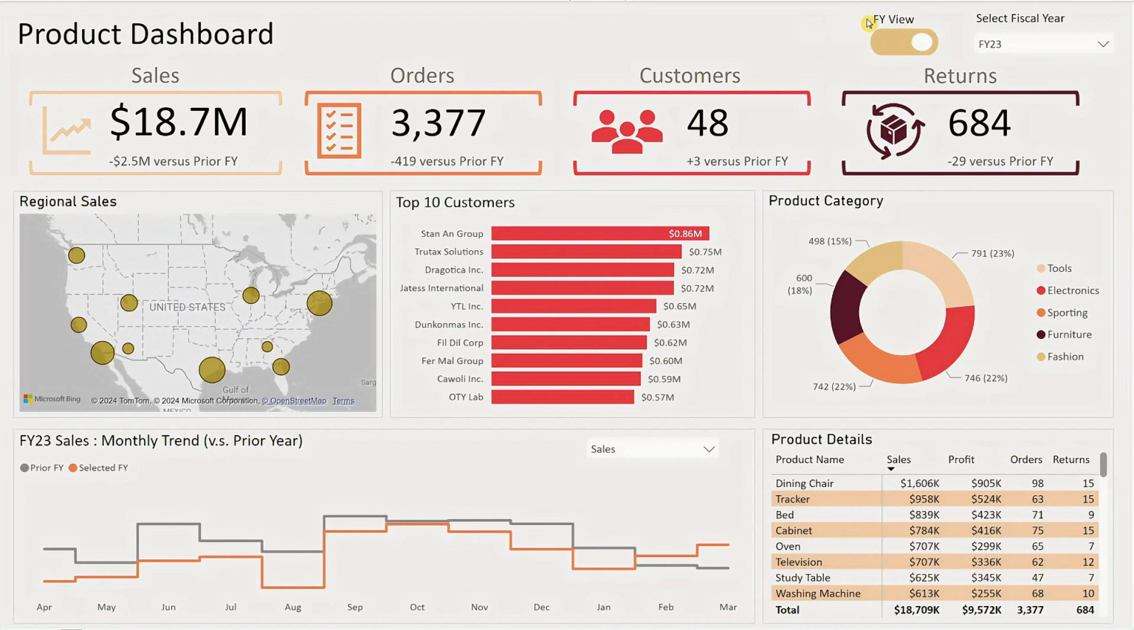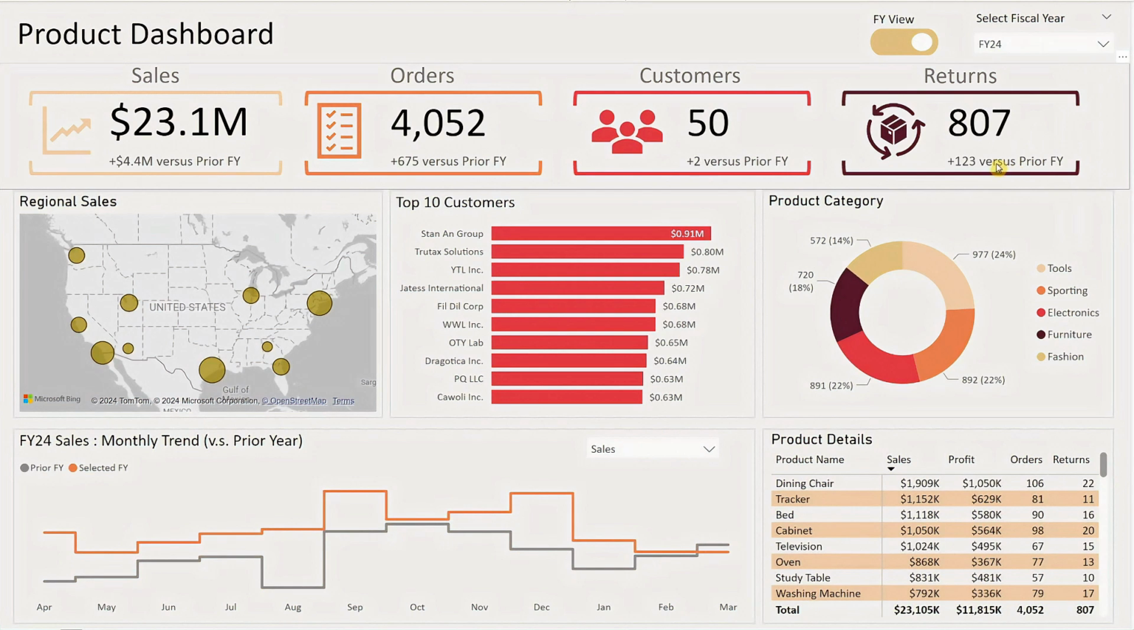At the top, you will notice that the Fiscal Year View toggle button is already turned on. You can select the desired fiscal year from the drop-down list next to it, and the dashboard will update accordingly. Right away, you will see 4 KPIs displaying total sales, orders, customers, and returns, along with their variance against the prior period. This gives you a quick snapshot of your key metrics.